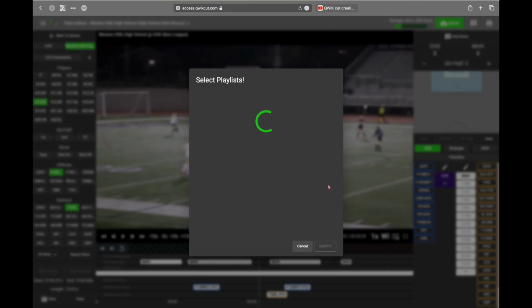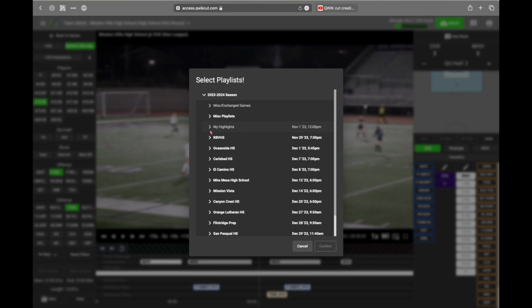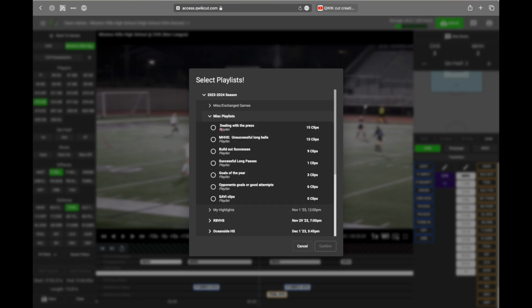So then I submit it. Then it's going to give me the option of looking at where I want it to go. I click on miscellaneous playlists. There's Savvy's clip right there. I click on that to confirm.